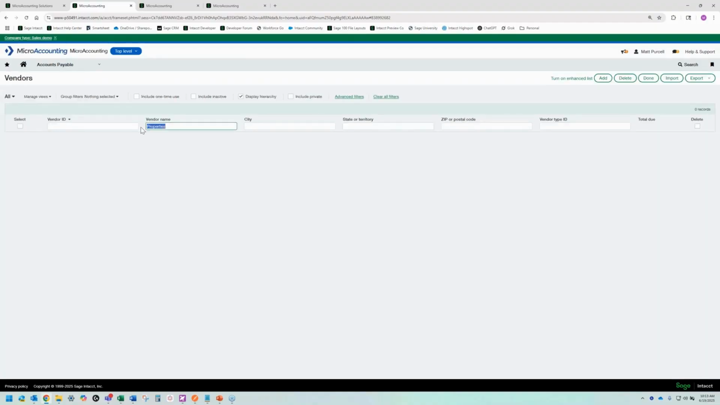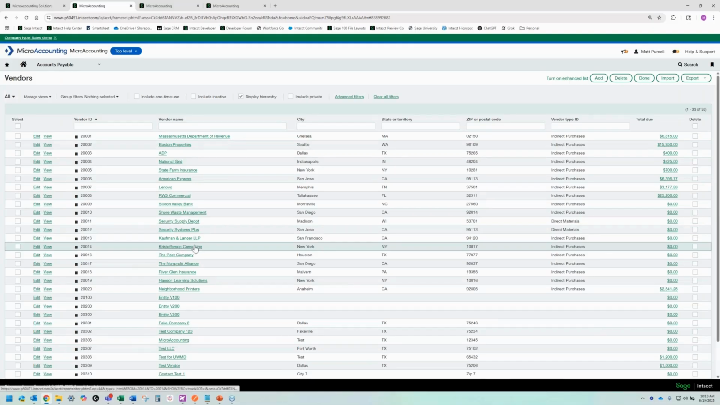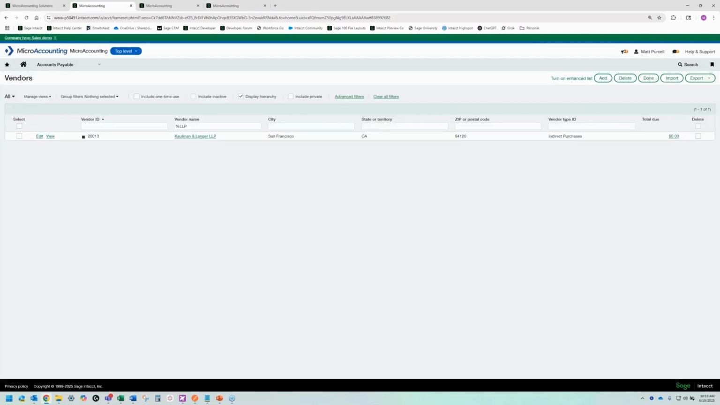So in order to do a wildcard search, which basically means you're searching the entire field for any instance of a certain number or certain string of characters, if I wanted to find just LLP, all you have to do is put a % and then LLP and then hit enter, and then it will return any value that has LLP listed anywhere in the name.